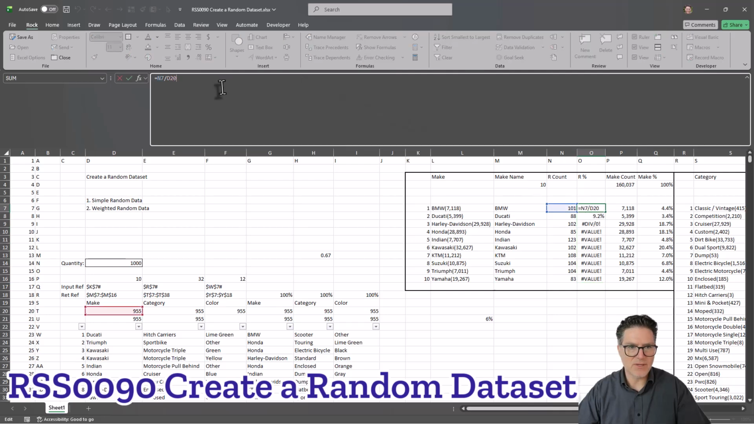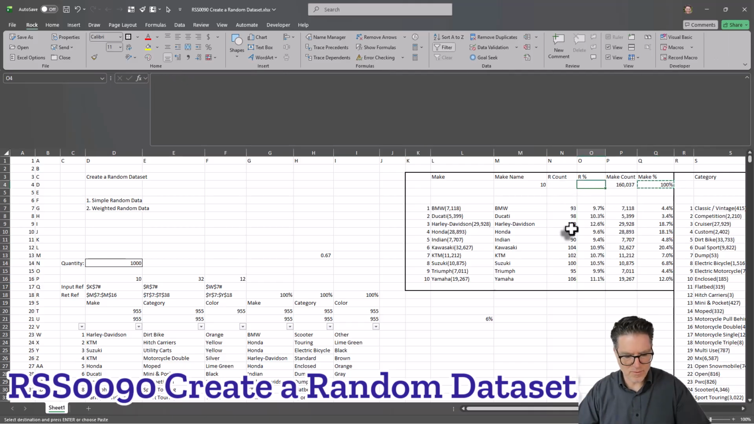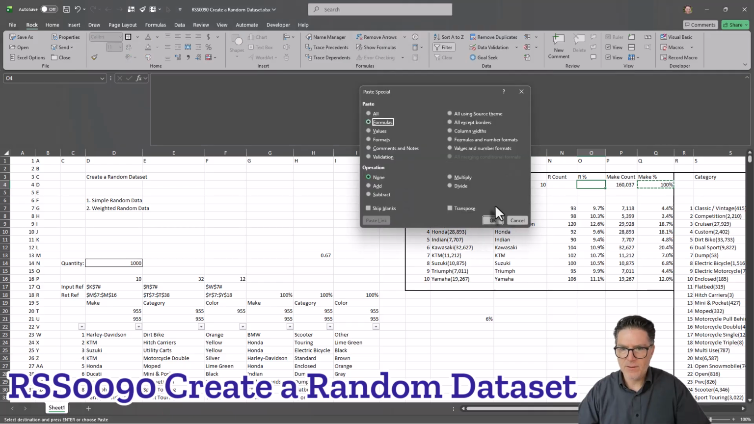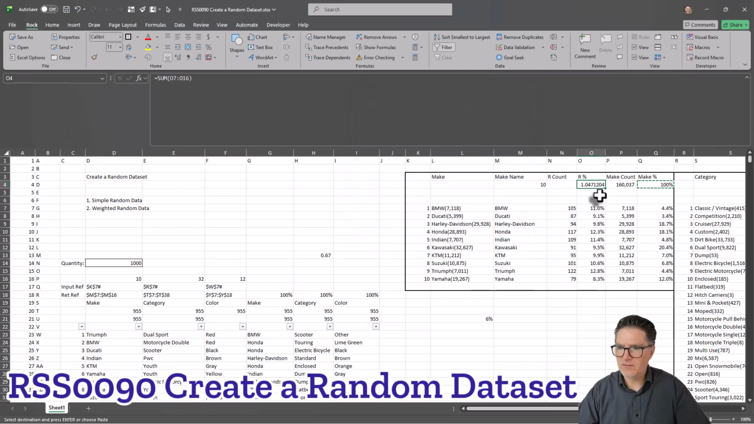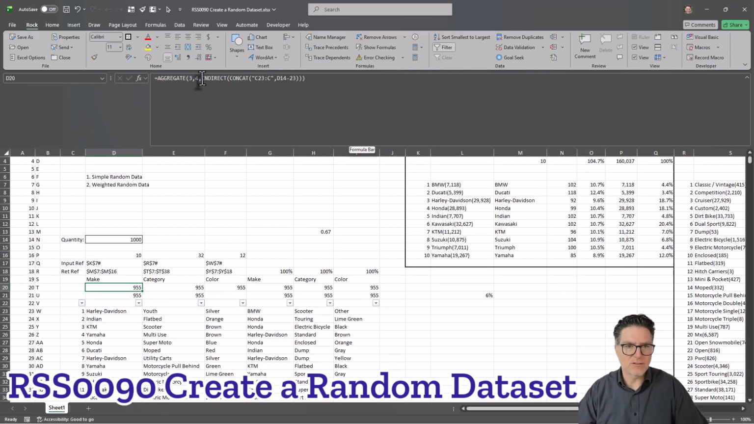Oops, something must not be pegged. There we go. Let's make that an absolute reference. Take that down. So all of this should add up to 100%. Let me paste the formula of that right there. So that should not be 104%. Oh, because the count, let's see, we never looked at to verify what this is.